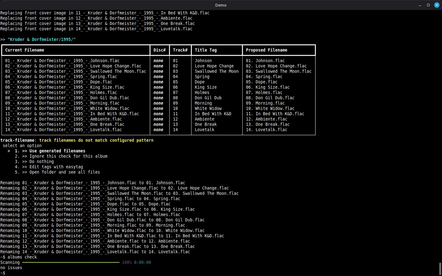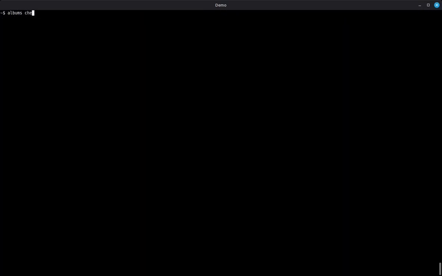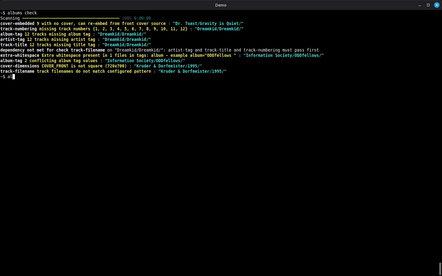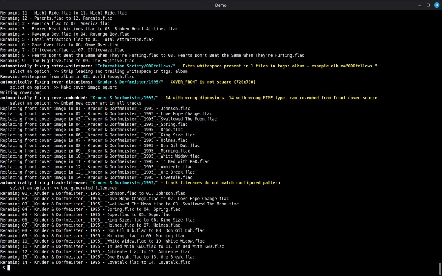That was easier than finding and fixing those issues manually. But is there a better way? Let's try to fix them with the automatic option. Okay, everything's fixed. There are a lot more checks and fixes not shown in this demonstration.